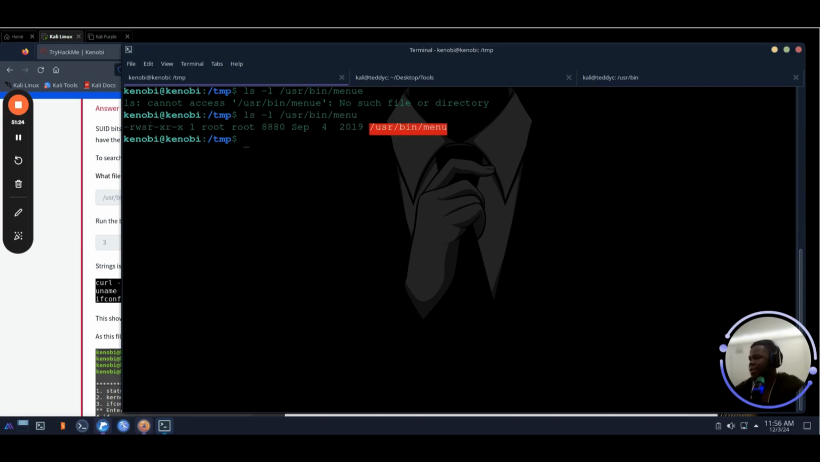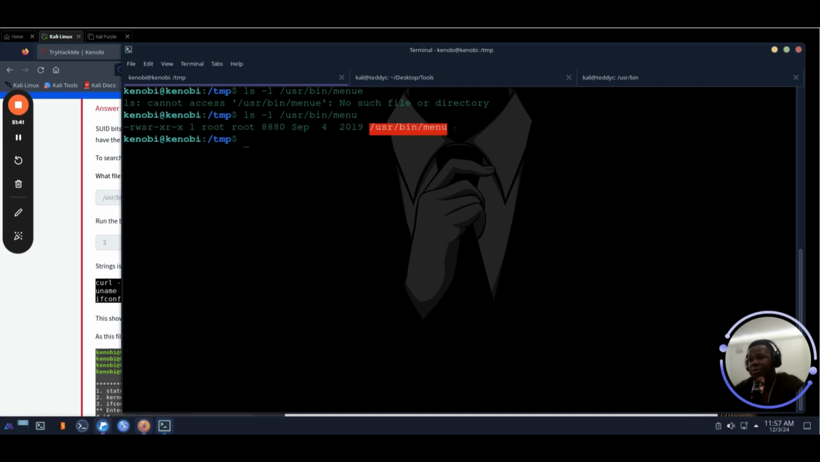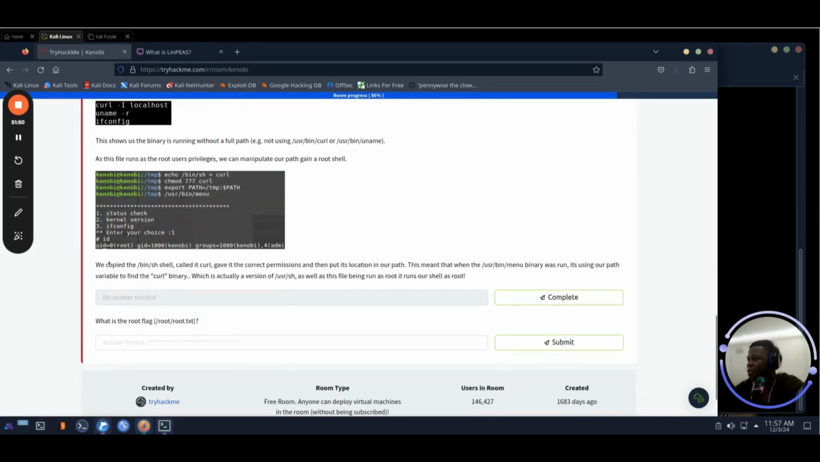As you can see, the S bit is set, and this is running as root, meaning if we are able to get anything inside of this and we run it, it would also run as root and give us root privilege, which I'm pretty sure is what we're about to do. Which is like reverse engineering, which is very interesting. Okay, let's do that. We're going to embed our /bin/sh, which is like the bash or the shell that we're using.